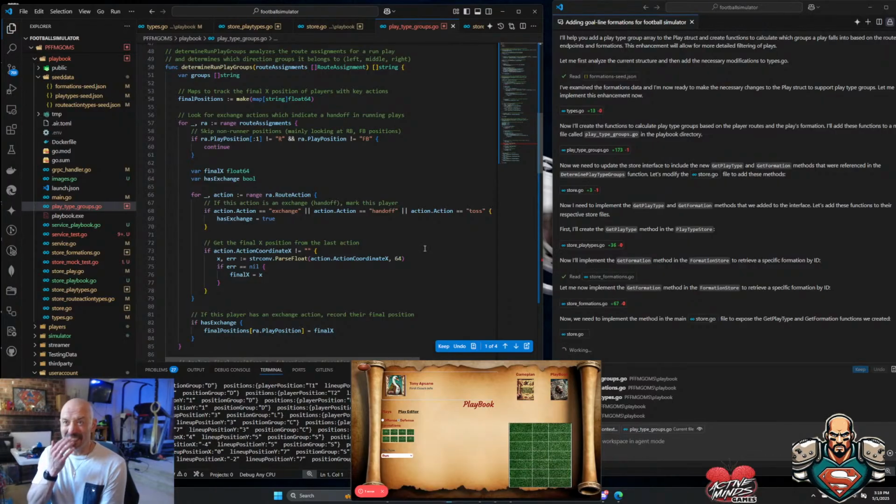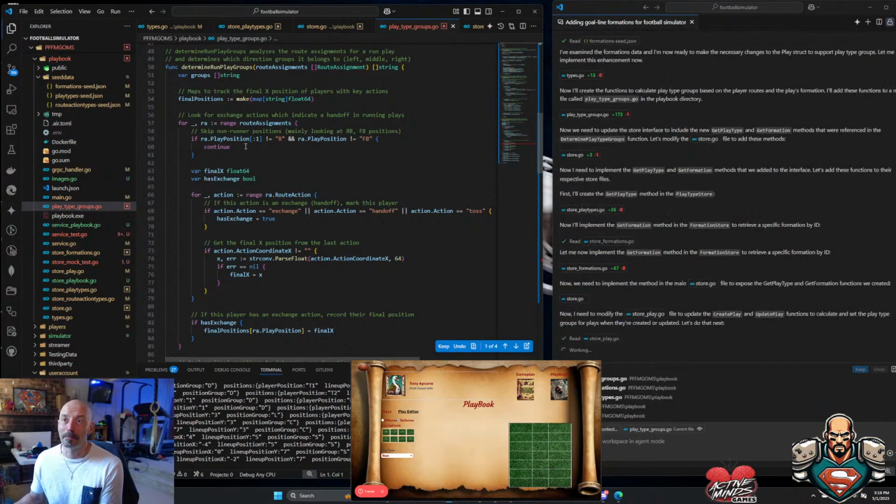Everybody else could theoretically get the ball. So I would probably not go by play position, but by position group, which would put them on the offensive line. I have position groups.